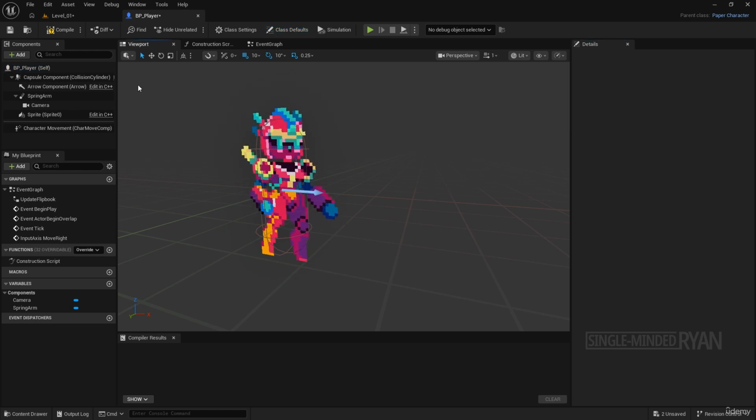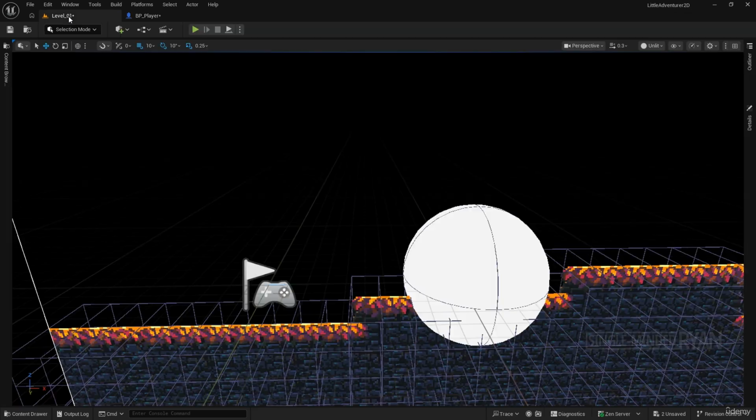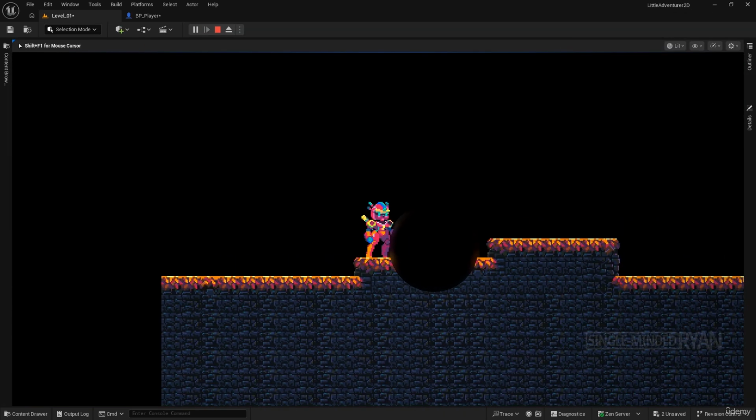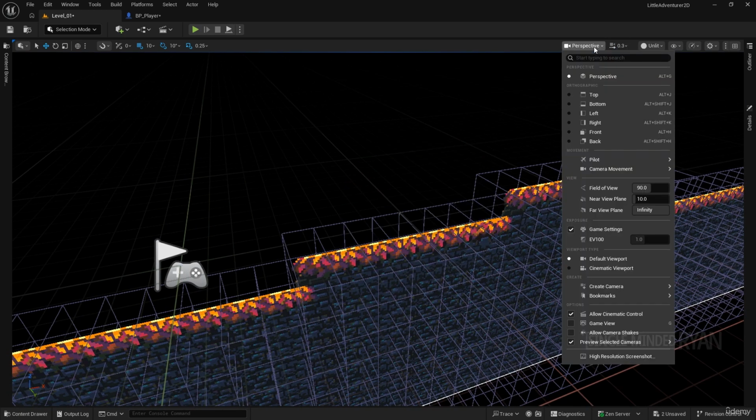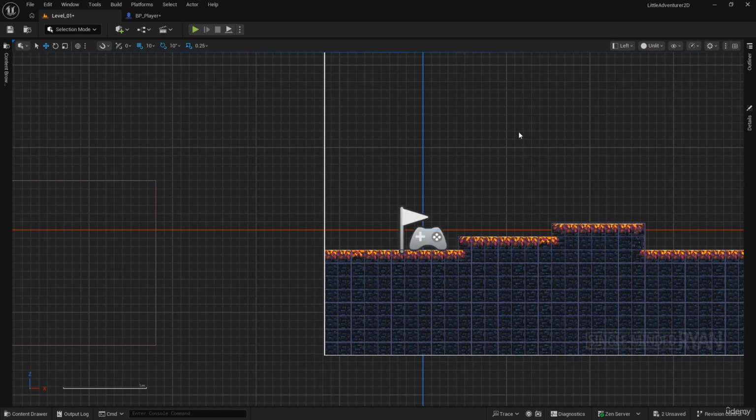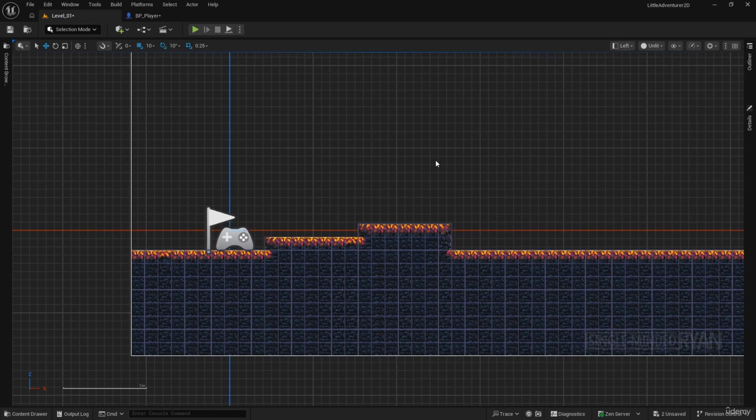Alright, let's compile and test our game again. This time, the player just stops here. I'm holding the forward key, but the player just doesn't move. Alright, we are done here, and let me delete the sphere. Now the player is never going to move along the y-axis, which wraps up this lecture.